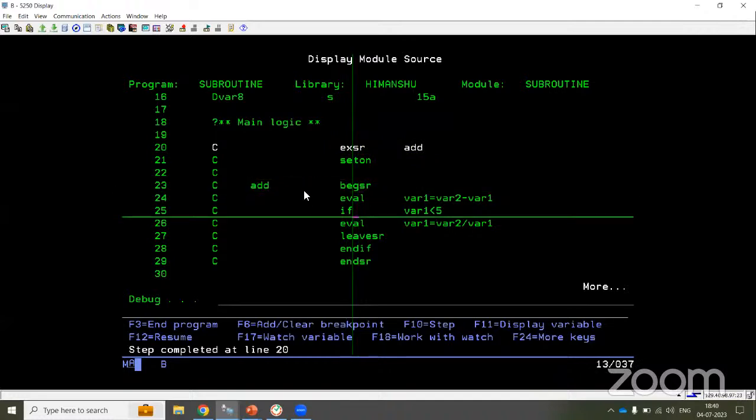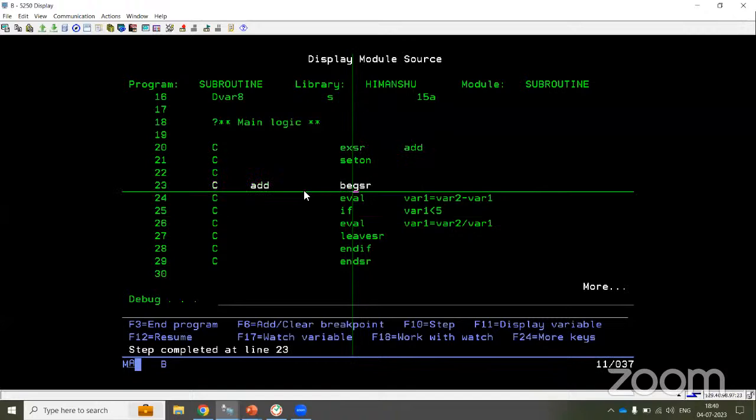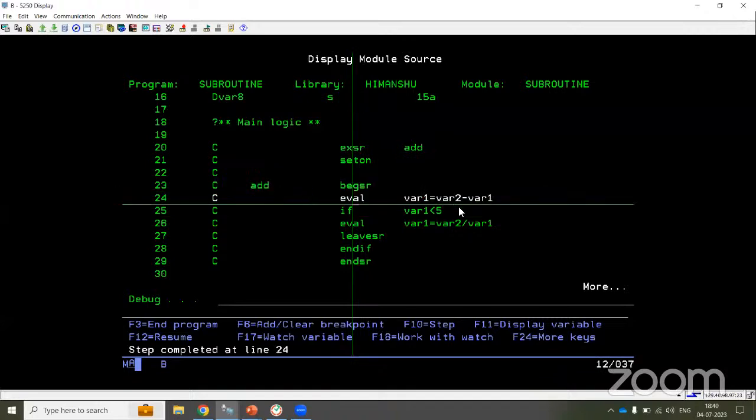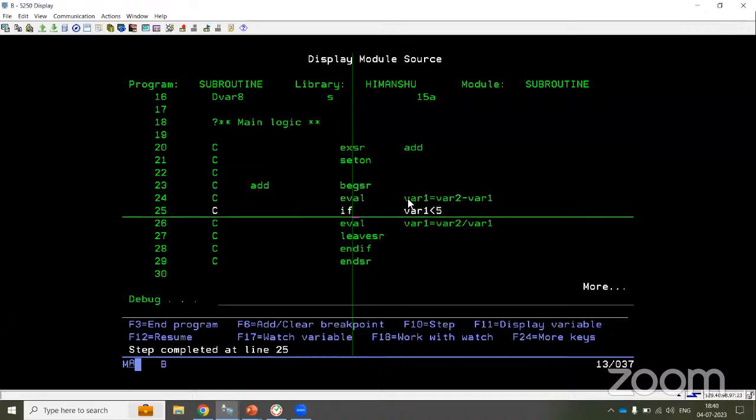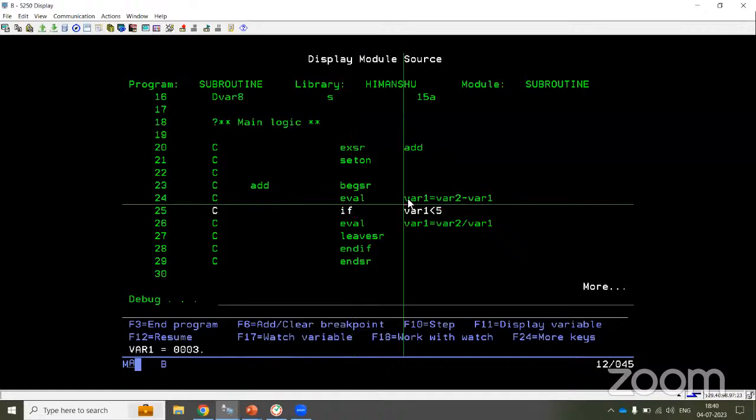We are beginning the subroutine add here. So if I press F10, it will come out to this subroutine. We are evaluating the value variable 2 minus variable 1 and storing in the variable 1 itself. So now the variable 1 value is 3.